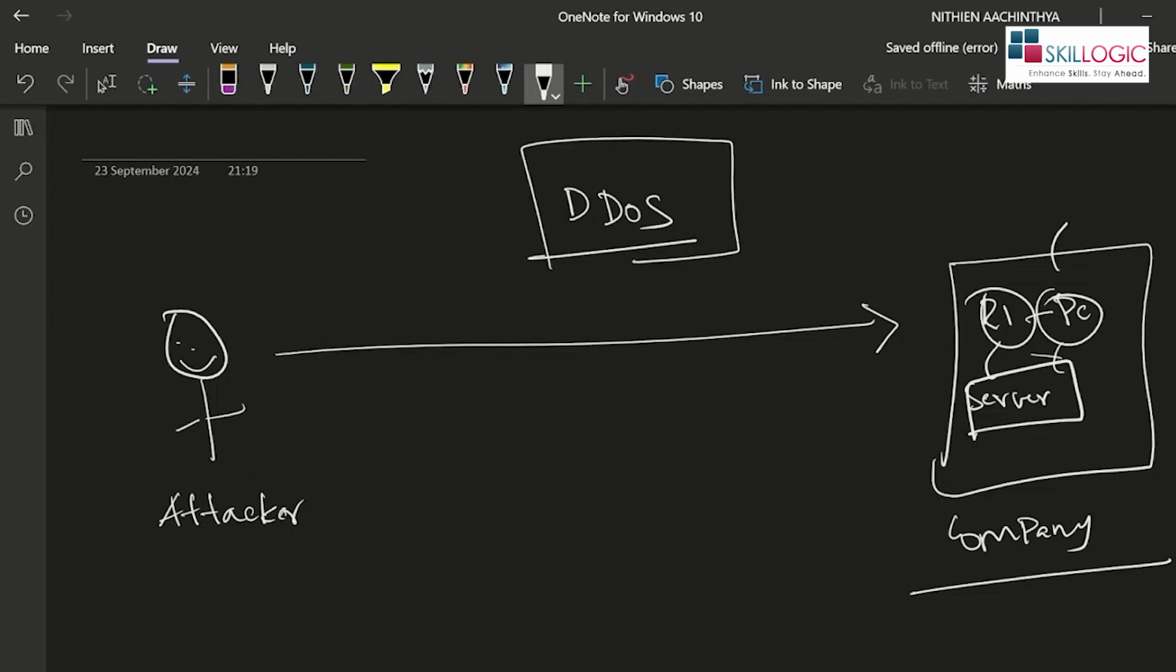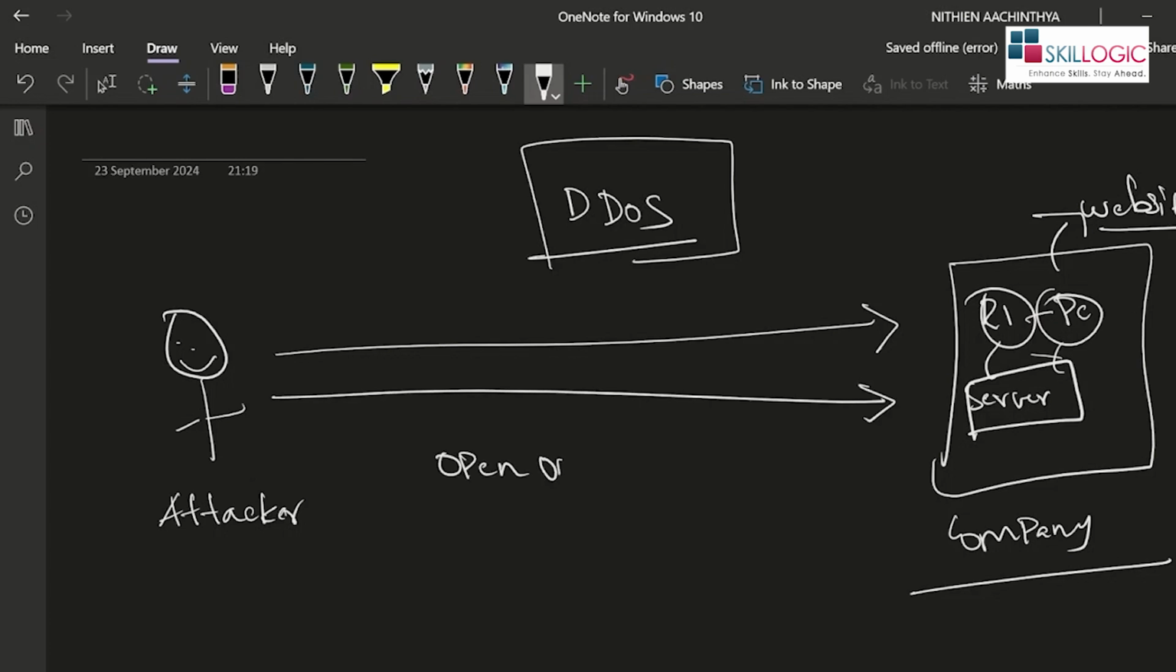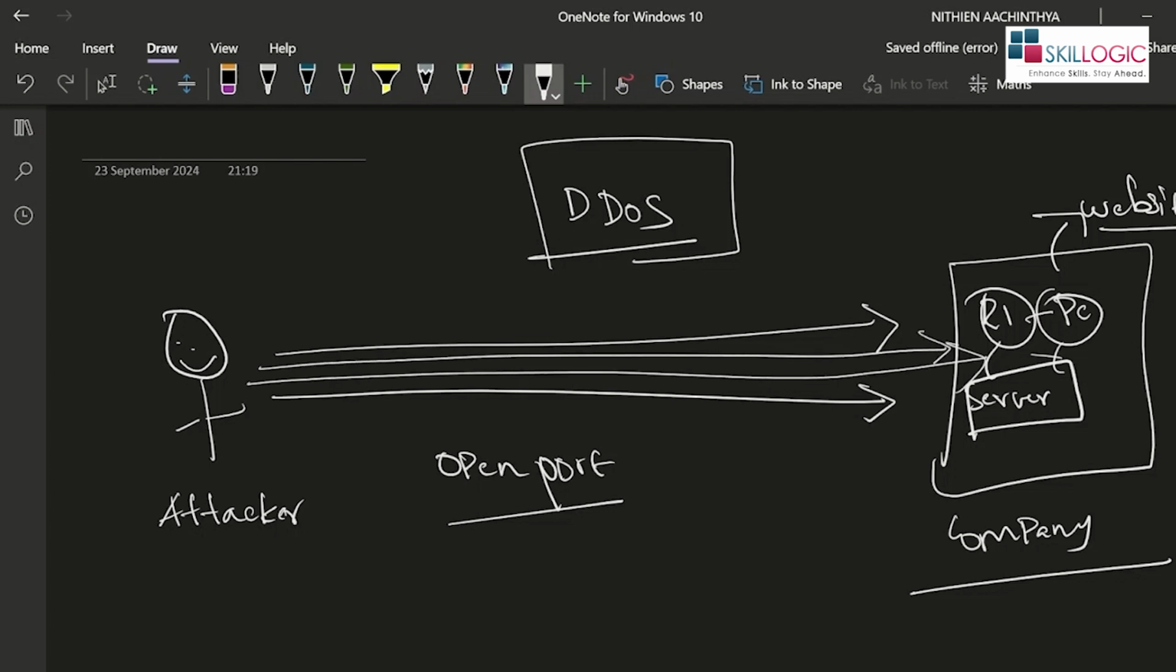If the company has some websites, in this website some port is open. Most probably a DDoS attack will happen on the open ports, because with open ports it's very easy to gain access. In a DDoS attack, the requests come from outside of the network, and the attacker keeps on sending these requests multiple times.